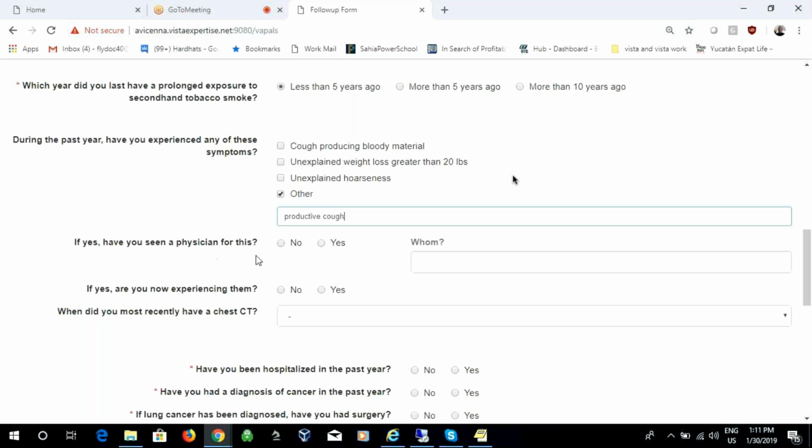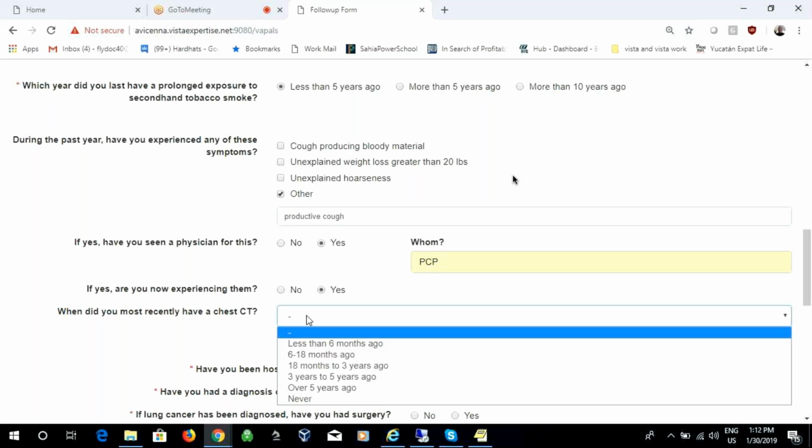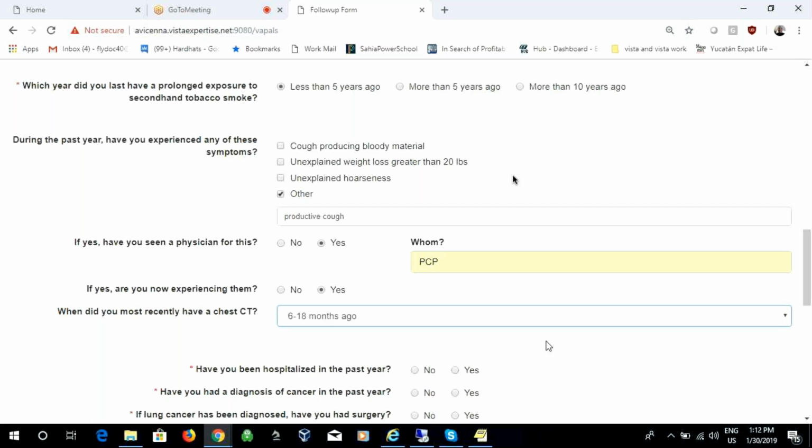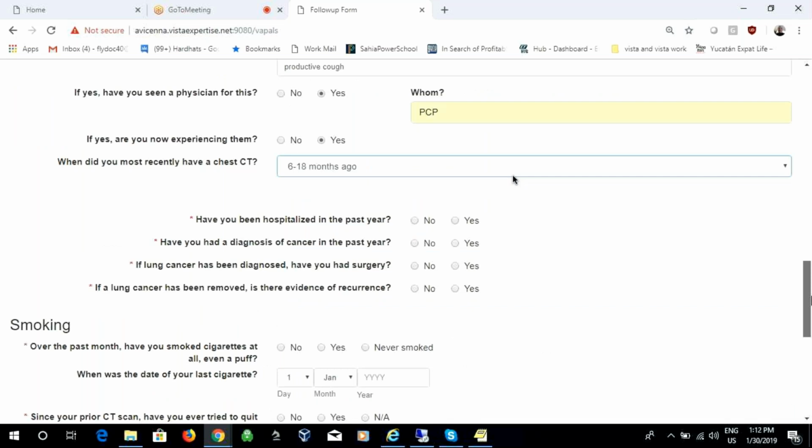And have you seen a physician for this? And we'll just say the PCP. Are you experiencing them now? Yes. When did you most recently have a CT? I think it's about 8 or 9 months ago. And then you get these questions.